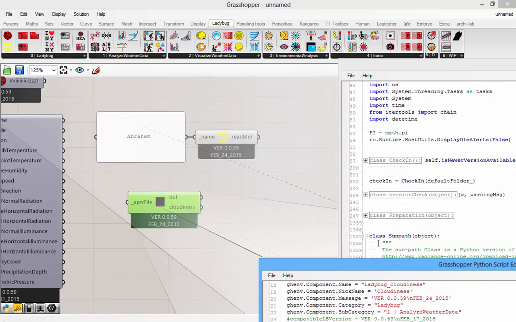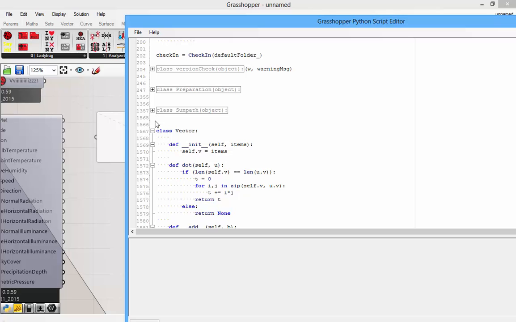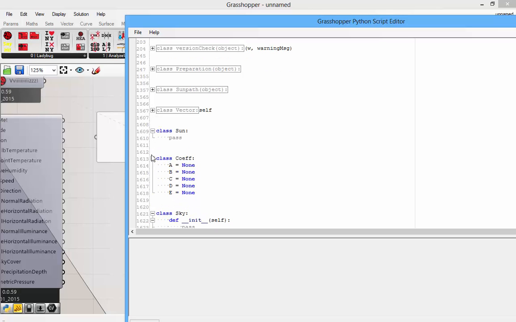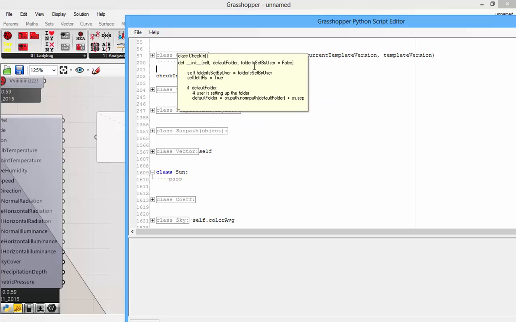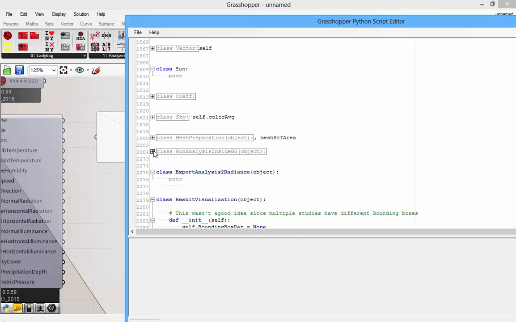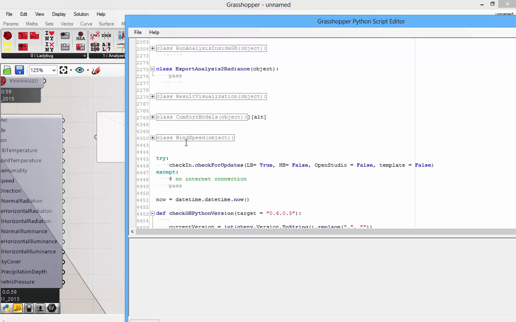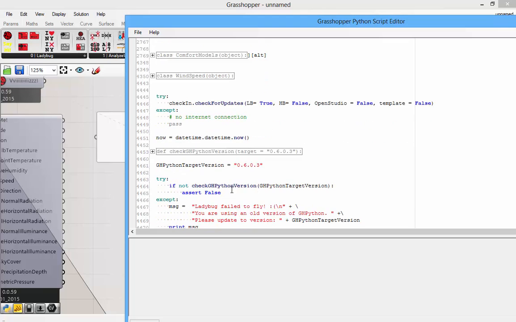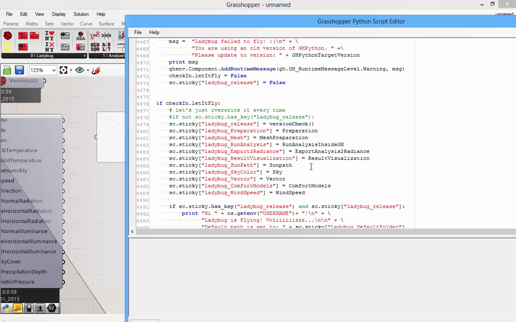Right now, we basically call all this from the sticky, and you will see it in a second, but let's check what we get here. So you can see here there are different classes, like there is a version check class, there is a check-in class, there is a preparation, some path, mesh preparation, run analysis inside Grasshopper, results visualization. There is class for wind model, like comfort models, wind speed. There's a definition here that checks the GH Python, and finally here is the place that we copy everything to sticky. So we can call them.